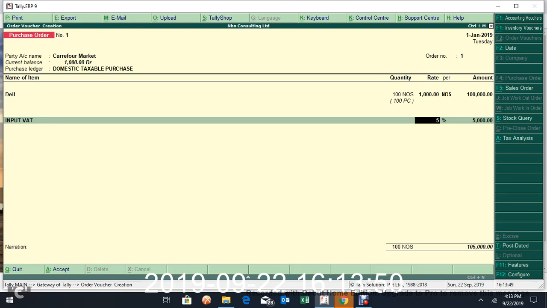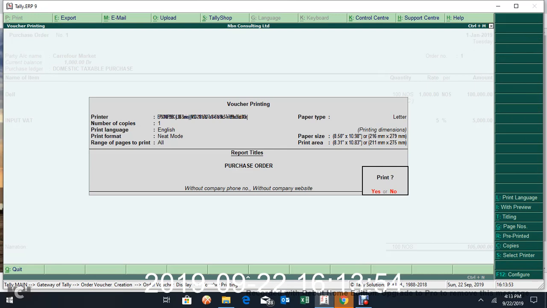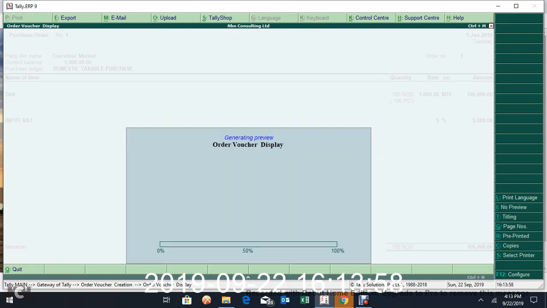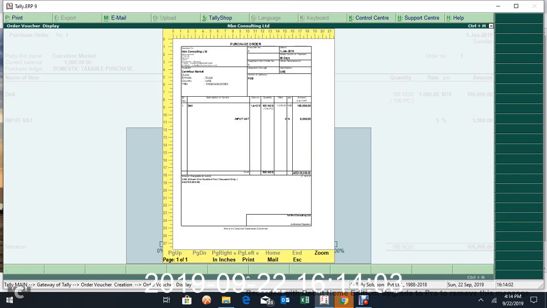There I can print and I see how it looks like. I take my Alt Z to zoom.